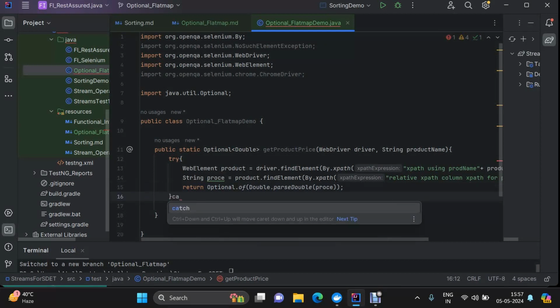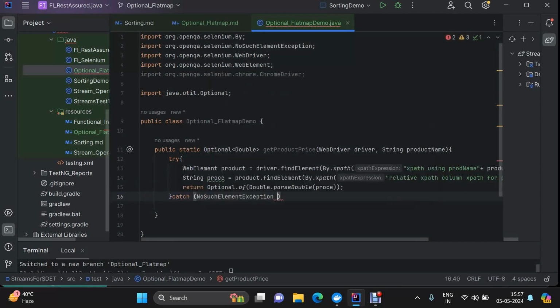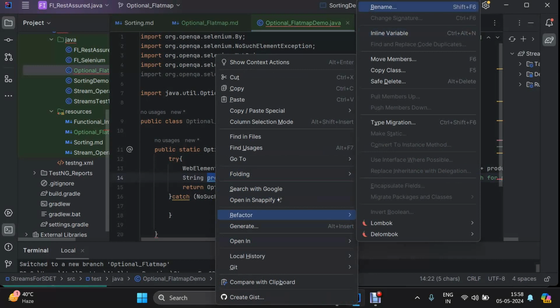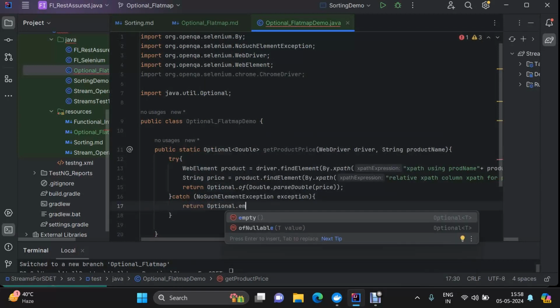And then we'll have a catch block, because there can be a no such element exception, right? In that case, we know either the product is not present or the price is not present. Let me just rename it to price. So either the product is not present or the price is not present. In that case, we know what we need to do. We need to return Optional.empty.